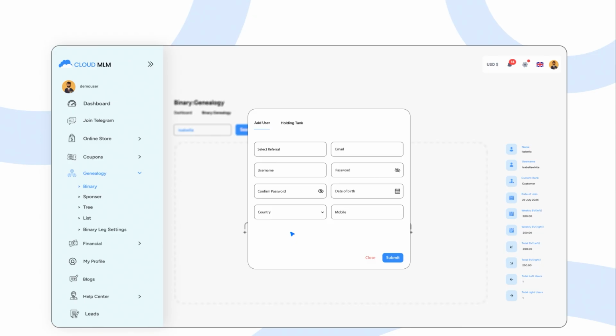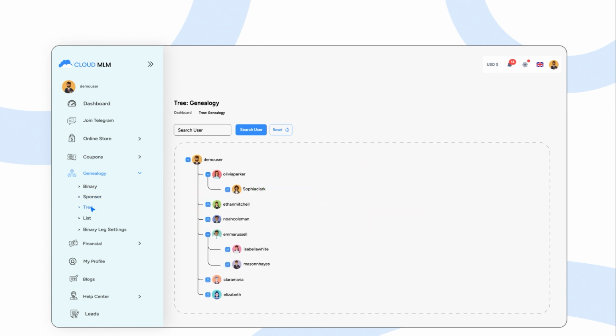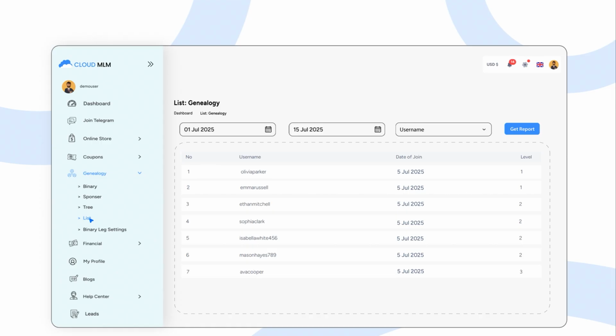Want to know who referred whom? The sponsor tree gives you that clarity. If you like a clean top-down layout, the vertical tree is perfect. And for quick searches or downloads, the list view keeps everything simple and accessible.